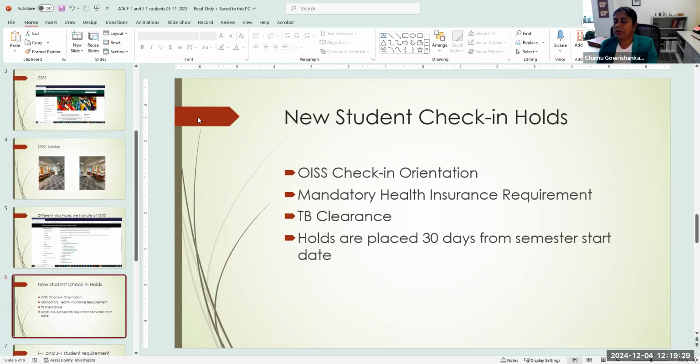When close to their arrival or they're trying to register and all that. And then the TB hold is also placed for international students. And this hold goes typically for the second semester.